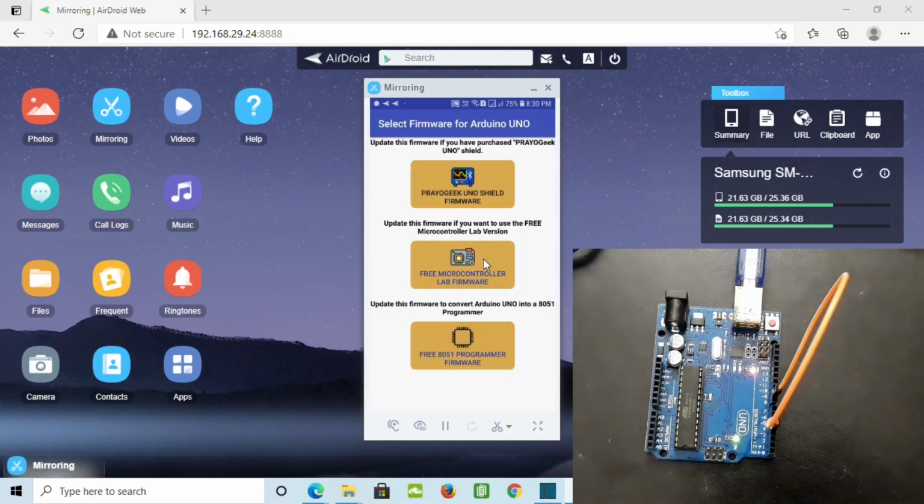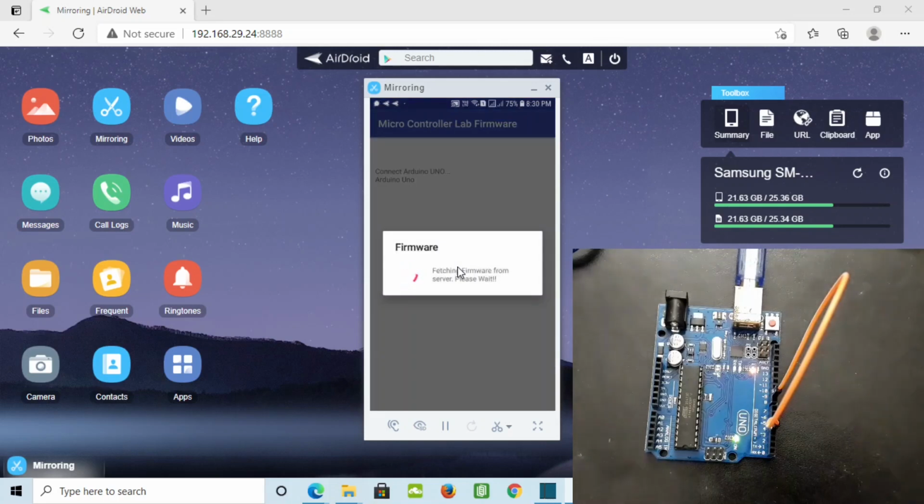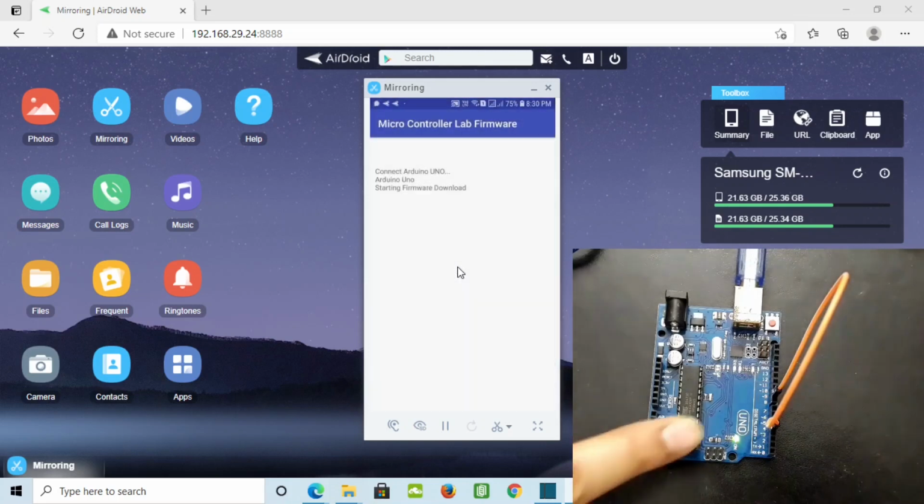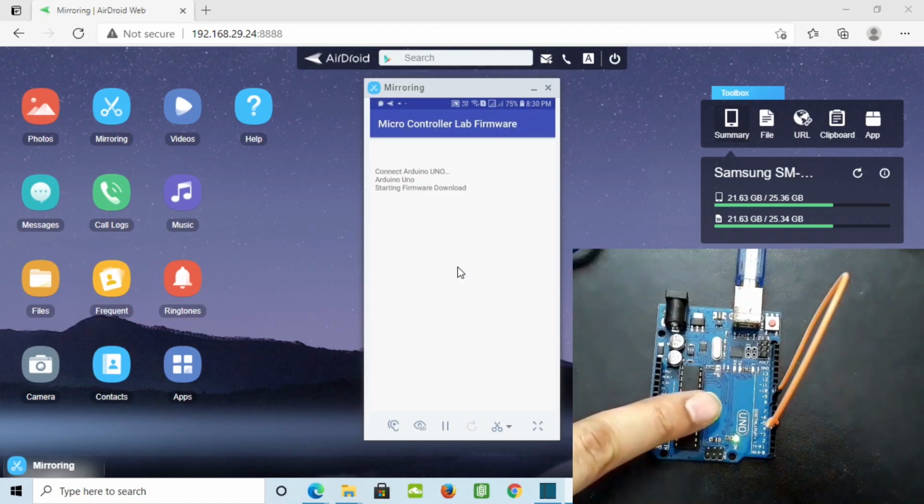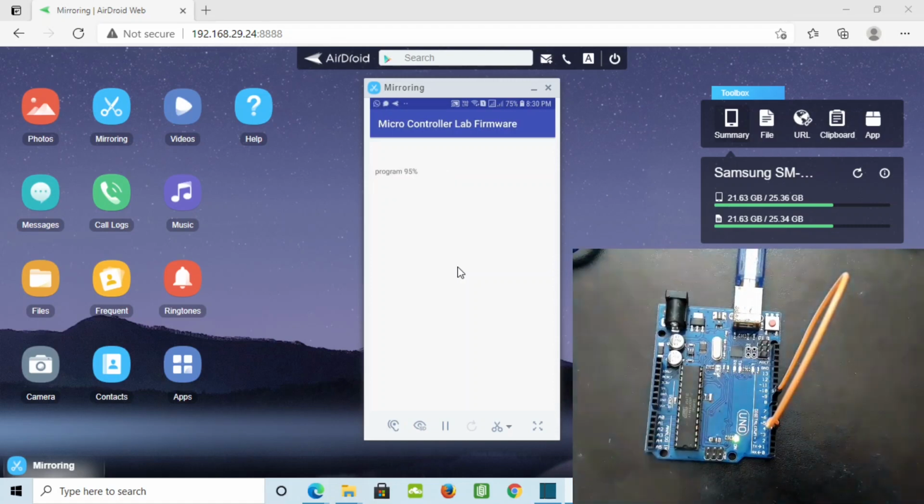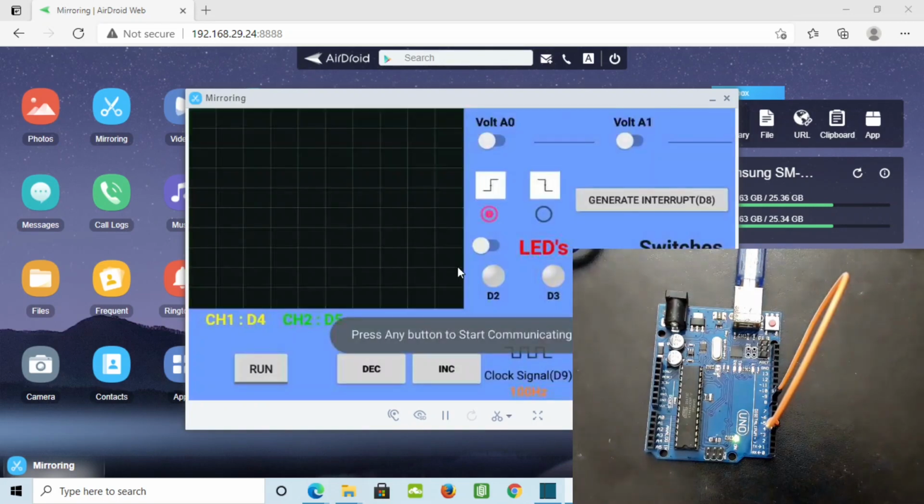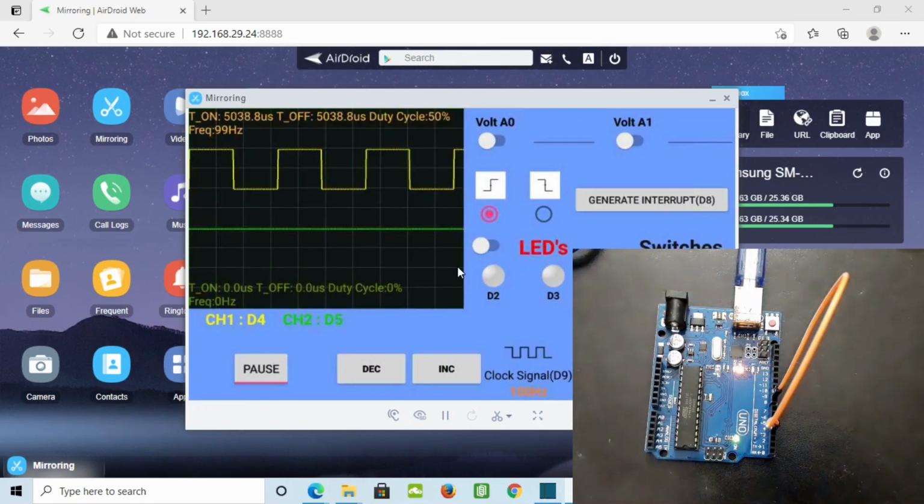So the next option is the free microcontroller lab. By pressing this button, you can convert your Arduino UNO into a microcontroller lab and access features like mini digital oscilloscope, clock generator, interrupt generator, and switches. Please note that the instruments like digital oscilloscope and clock generators are very expensive to purchase. By using PRAYOGeek UNO app, you can save money on all these instruments. Please keep in mind that the voltage range that you can measure is 0 to 5 volts, and the oscilloscope is limited to measuring digital signals.